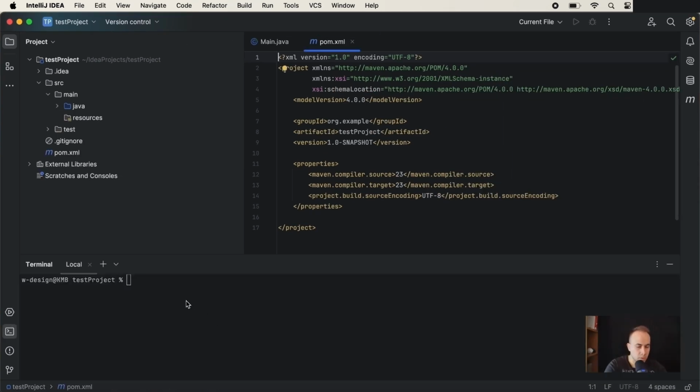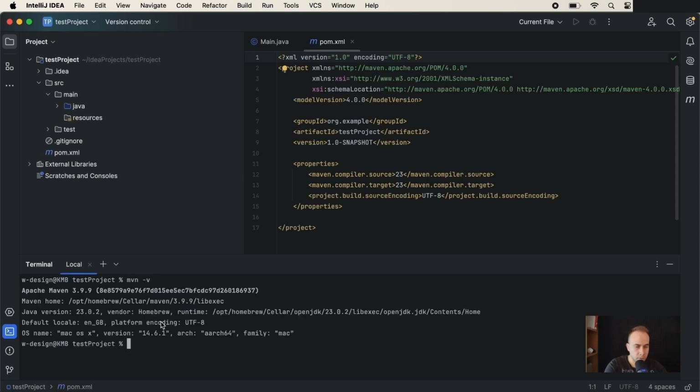Next thing you would want to do is check if you have Maven installed. I'll go in the terminal, type mvn -v. We can see that Maven is installed here. If it's not installed in your machine, you can run through install Maven. If you have Windows, you need to go to the official website of Apache Maven, download the zip file, and configure it in your environment variables.